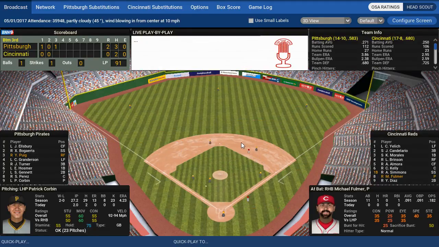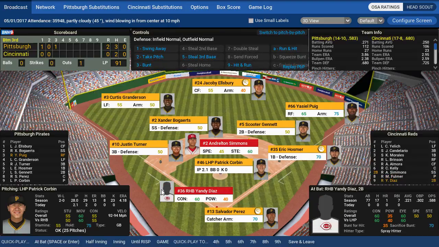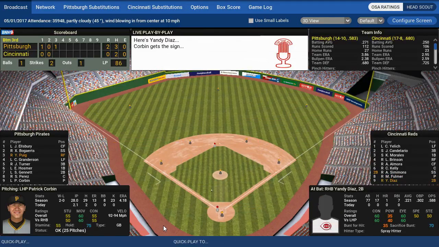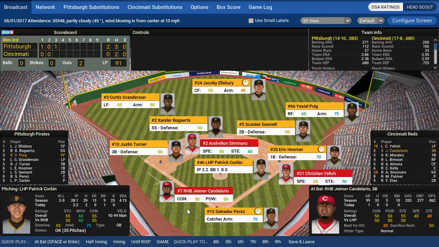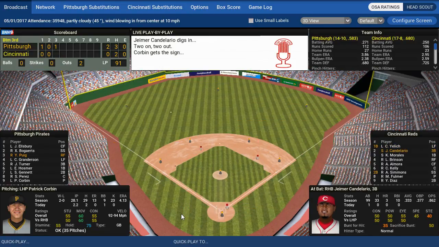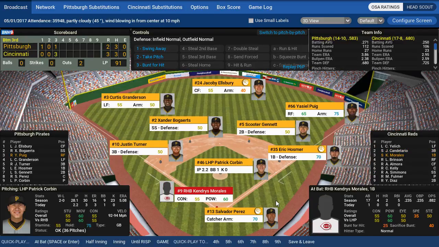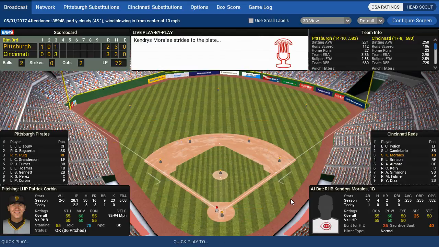We can bunt him over here. All right, good bunt. We got a runner in scoring position. Okay, Candelario, you got into that one. I think that's out of here. We got the lead. Rookie of the month might get another one. Just needs to play well for the next 29 days.